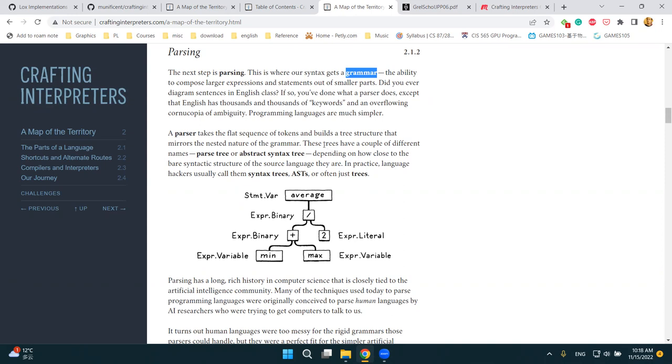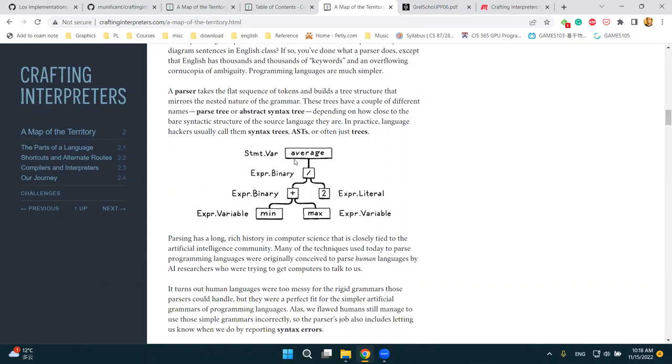And the beautiful thing about this kind of tree is that it can represent almost all languages. For example, like this one. This one adds variables and then divides by two, and then there's an assignment, but that's the idea.